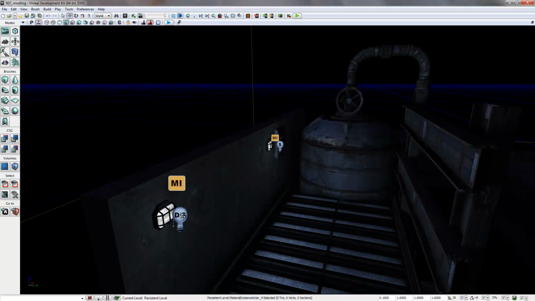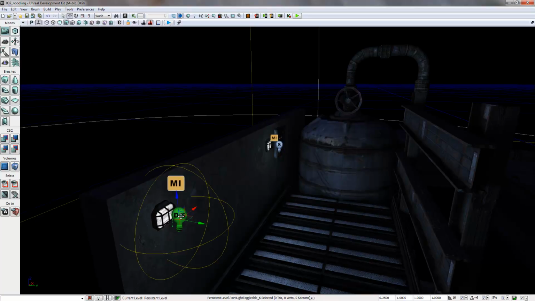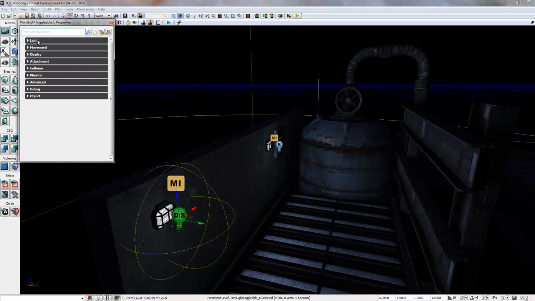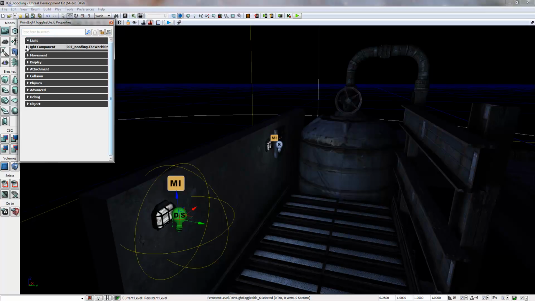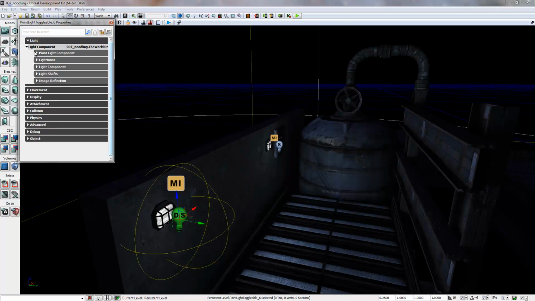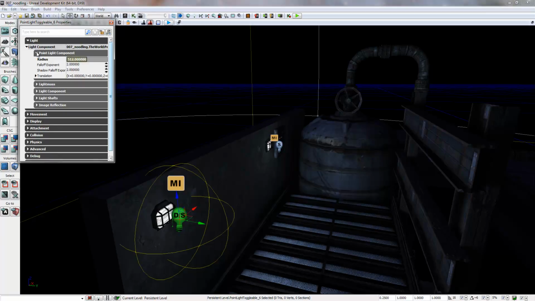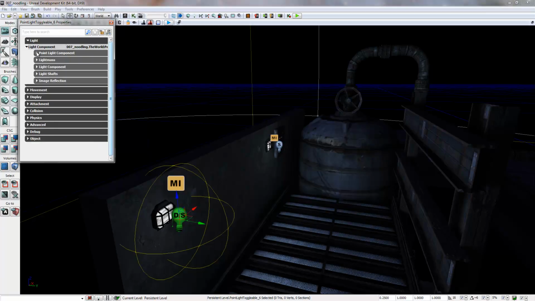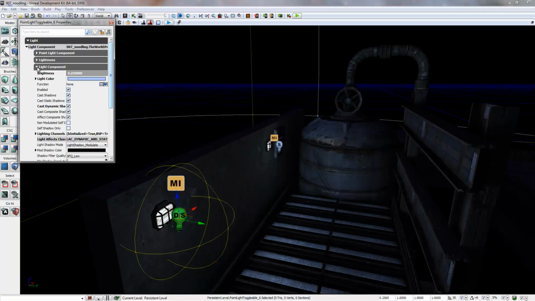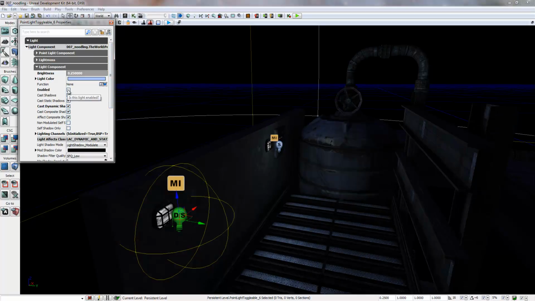So let's start by disabling this one. You double click the light source, of course. You expand light component, and expand point light component, and you collapse it again because I was wrong. There we go, it's in light component, and then you uncheck enabled.